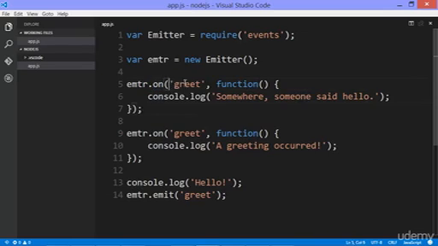The on method took a string and the listener, and the emit method just took the string. And so this should just work. Let's give it a try.